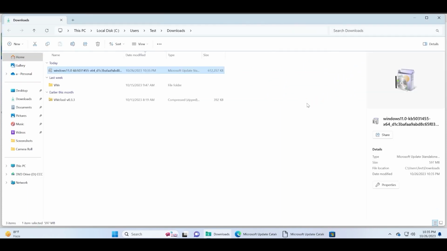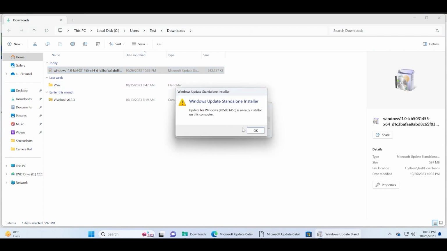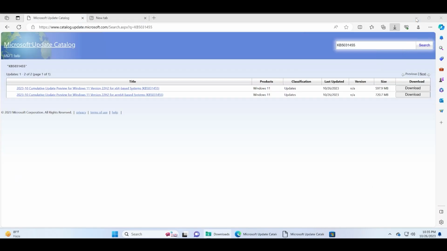Open the update in the File Explorer window and double click on it to run it. Wait for the installation to start. Since I already have installed this update, I cannot install it twice, but you have to just click on next and continue to install this update. After that, restart your PC.